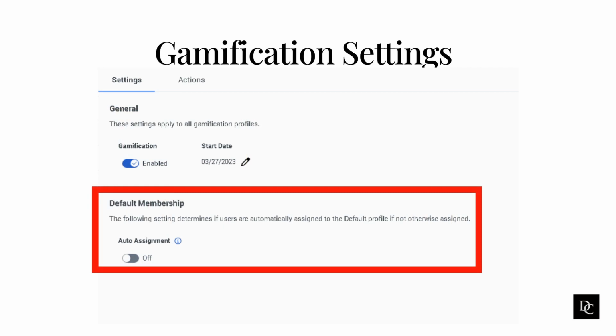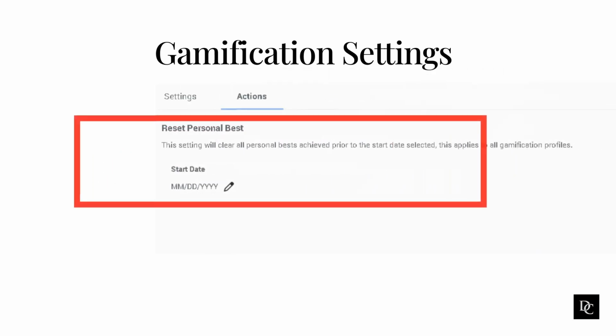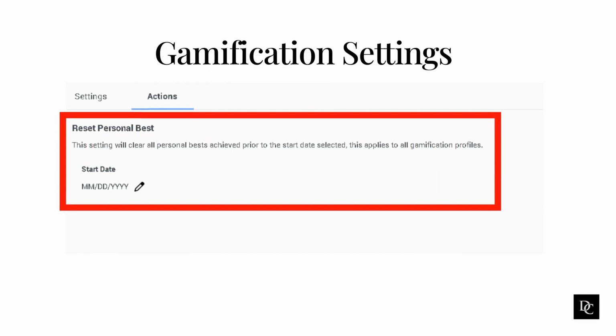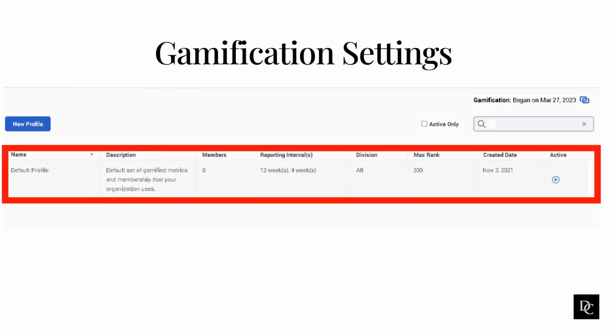When a user is enrolled in gamification, the user may be billed for this functionality if gamification is not included in the organization's base subscription. The Actions tab in the Start Date will clear all personal bests achieved prior to the start date selected. This applies to all gamification profiles. The last thing left is to create profiles.